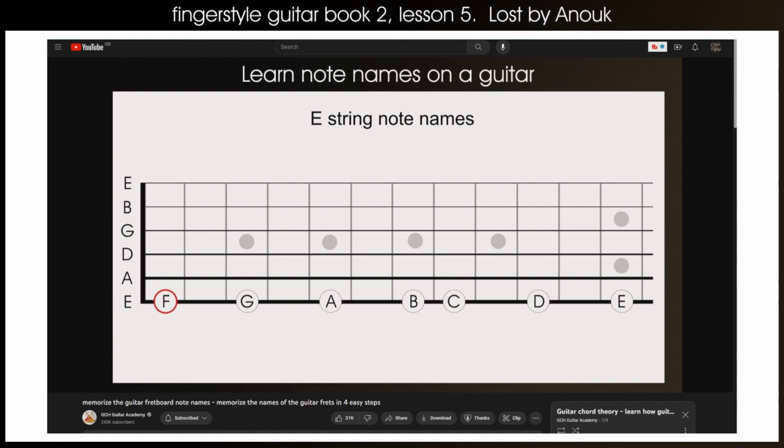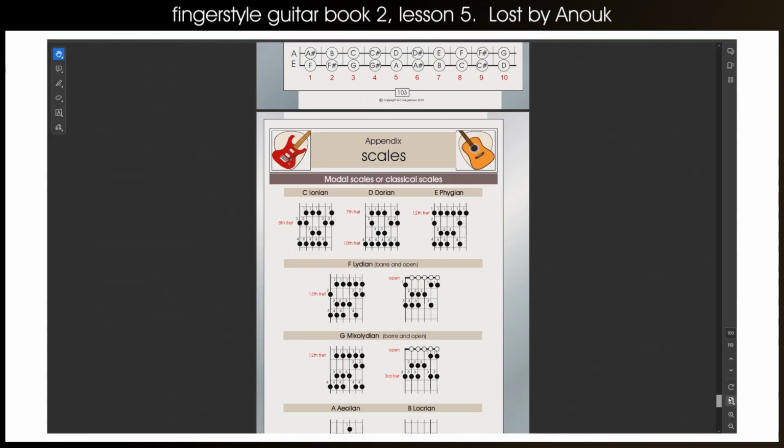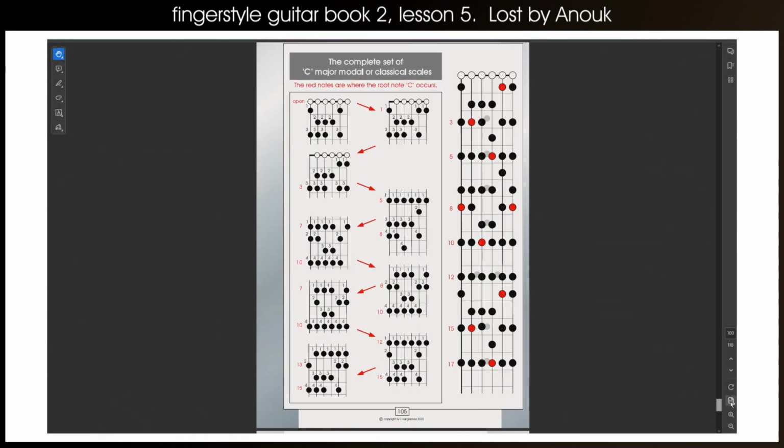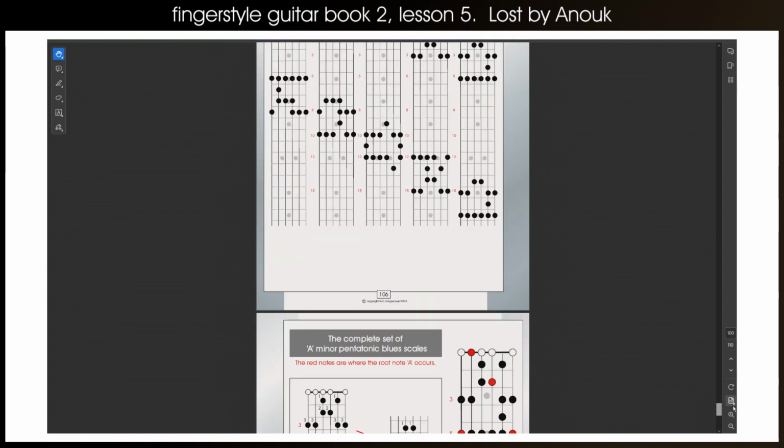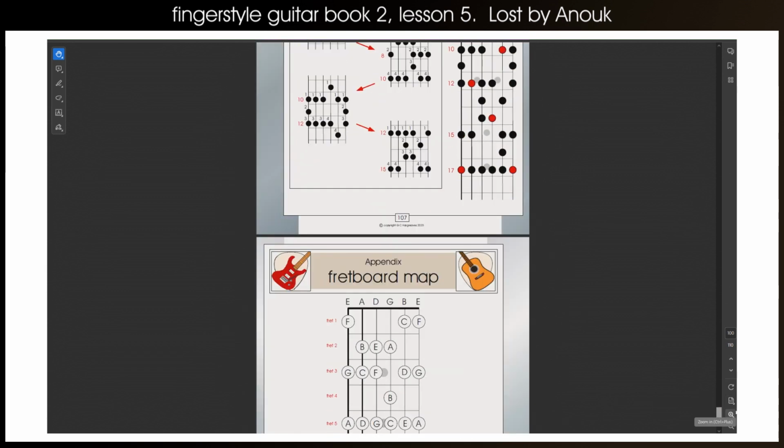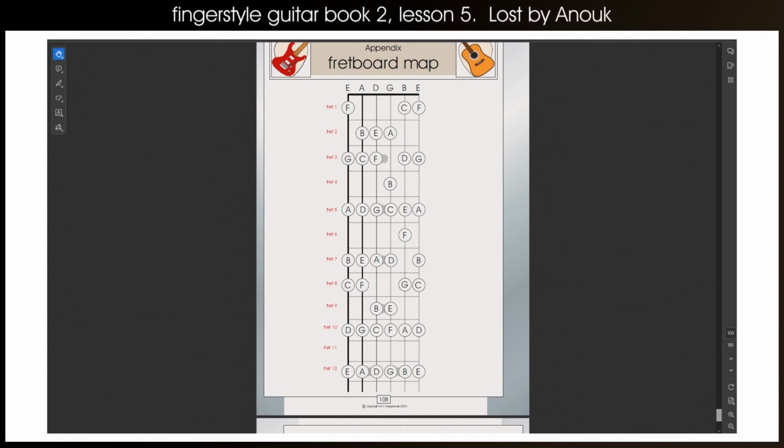With this in mind, I've put a link below in the description to a lesson on how to remember all the names of the notes on your guitar in easy steps. If you don't know the names of the notes on your guitar, I really recommend you going through that lesson. But for now, in the PDF of Book 2 of this course, at the end there's an appendix with a fret map that gives you the names of all the notes on your guitar.